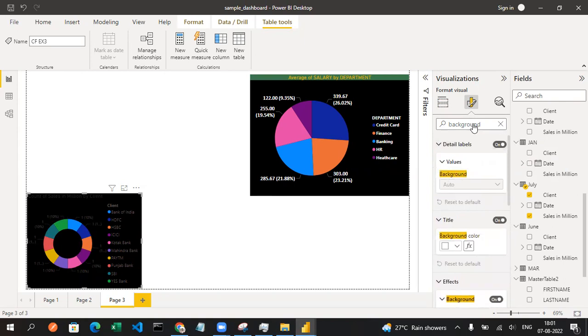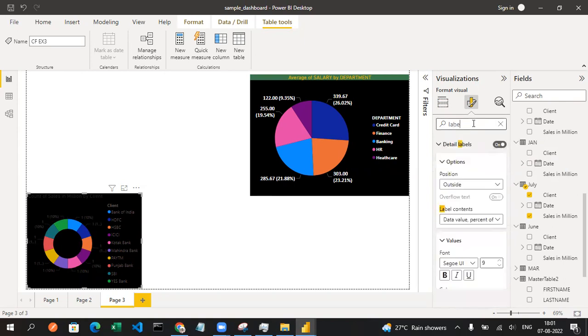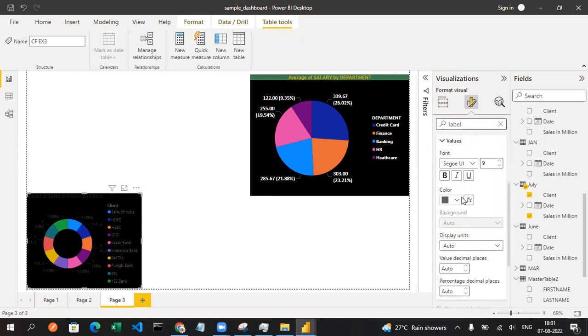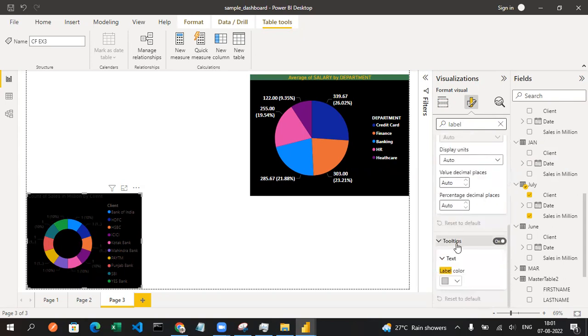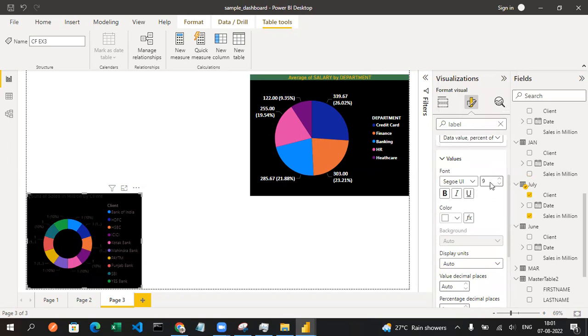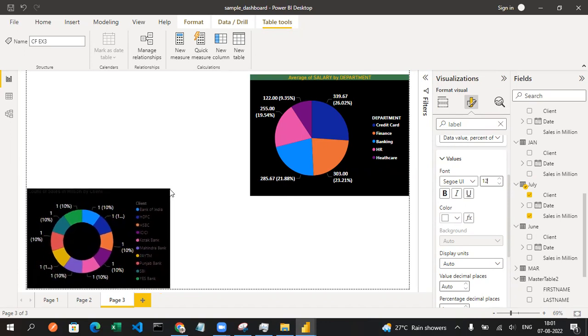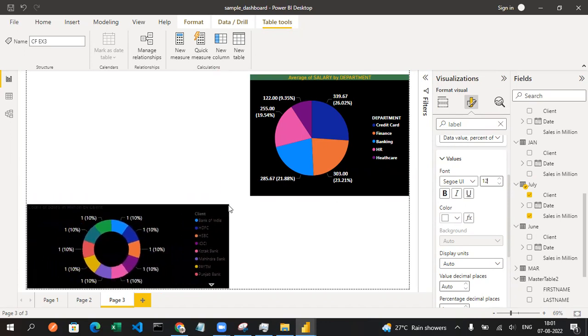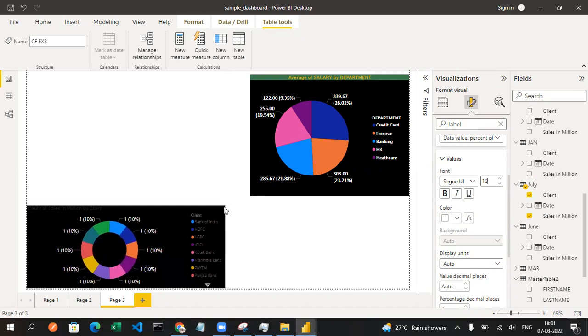I'm also changing the labels, so that it will eventually give the different values we are expecting. So change it to white again and increase the font size, so that it will be visible to the end user. Yeah, so this is much better compared to that. You can also drag and drop for this, so that we will eventually get good results at the end.